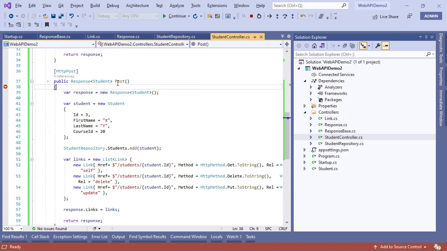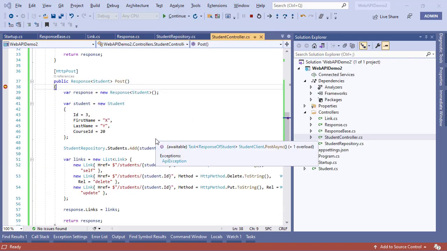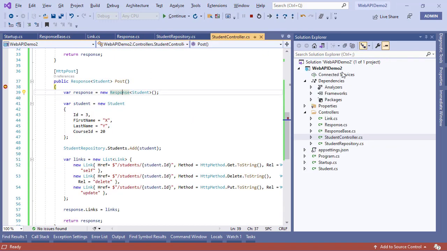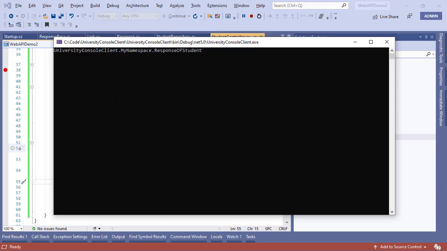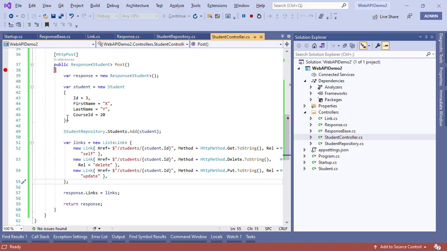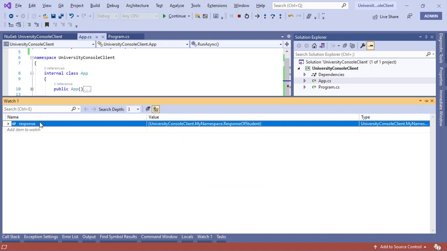and it has hit the post URL through our client. So our client code is still at this point, post async, and there is another debugging session happening in another Visual Studio window where we have created our service. And this service, once again, is going to add the student to our repository. It's going to return with the response, and it is saying response of student. And then we analyze this response object in the watch.